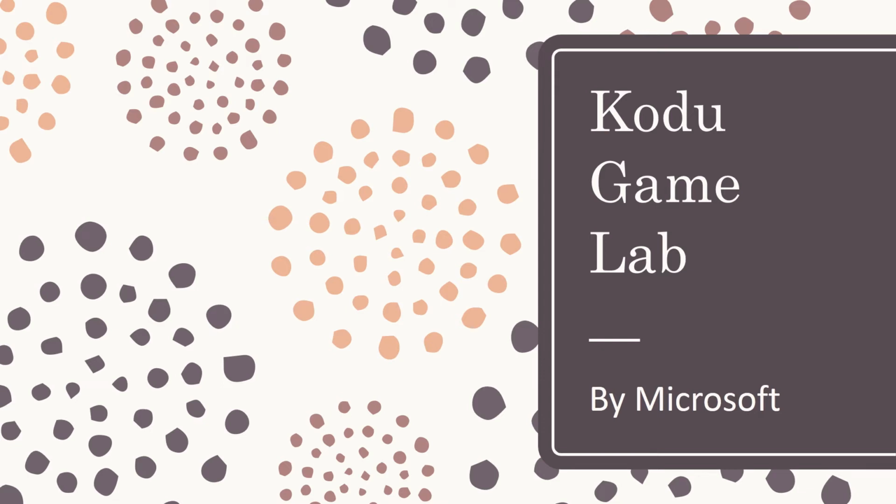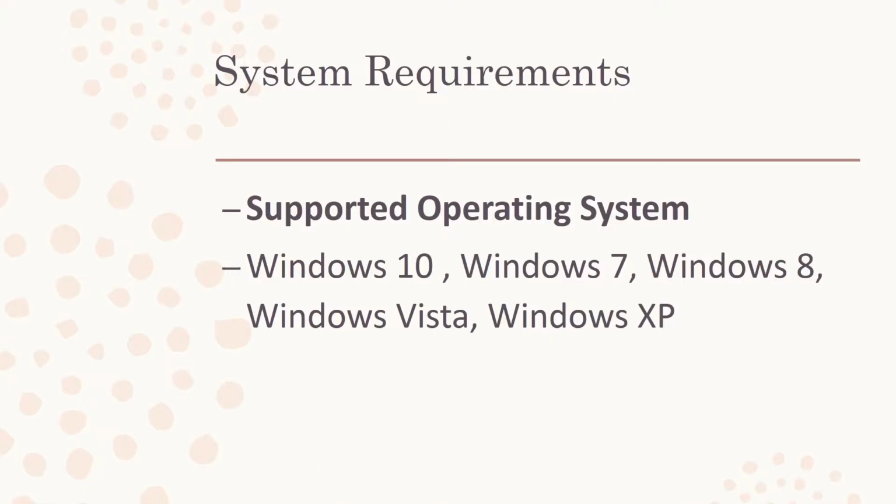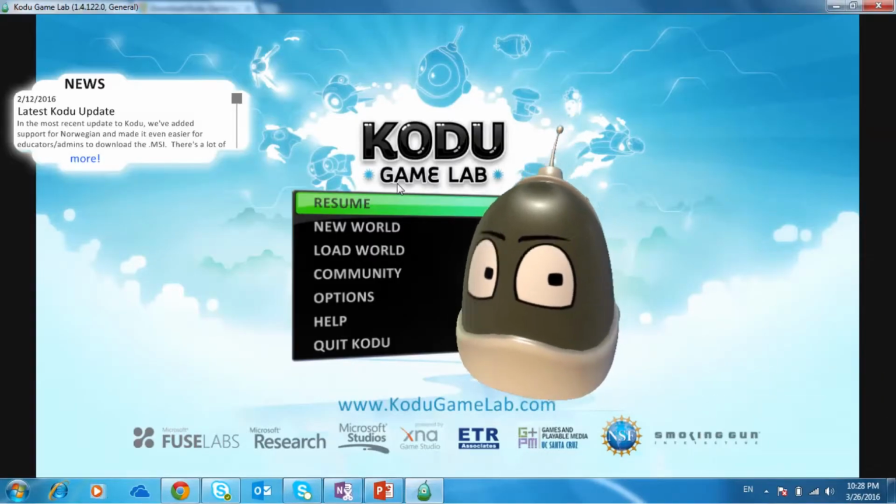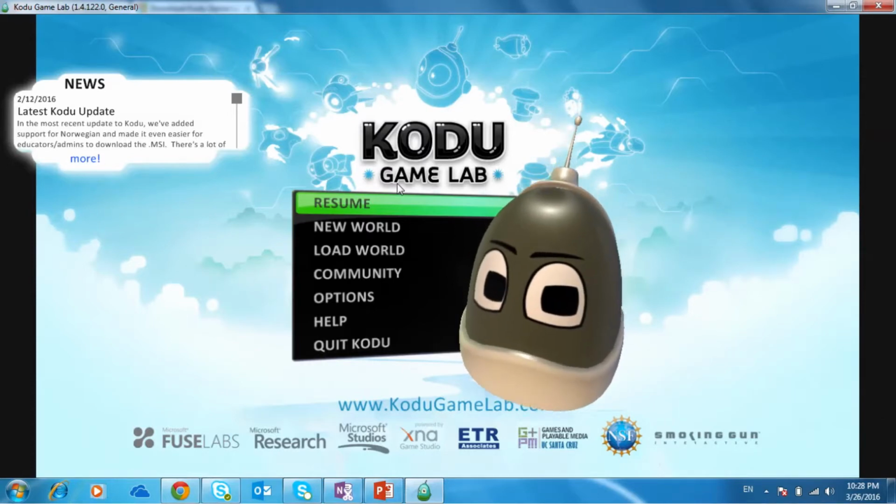This tutorial is about the Kodu Game Lab by Microsoft, and you can download it freely from the internet. Kodu Game Lab works with Windows 10, 7, 8, Vista and XP, so you can all work on this. This is a very short tutorial on Kodu Game Lab.